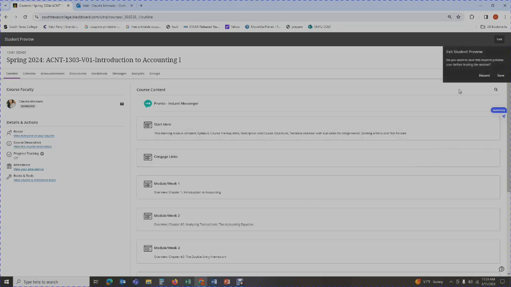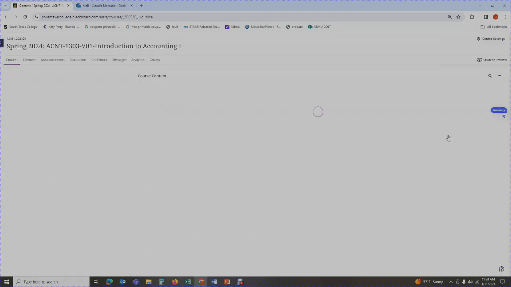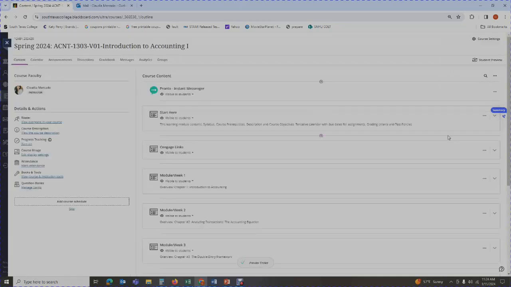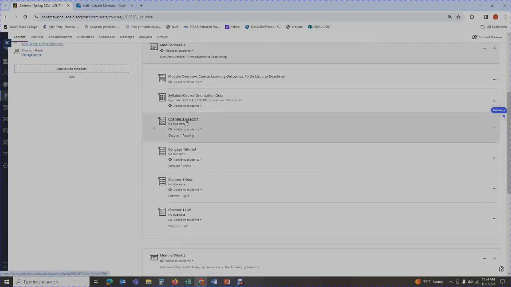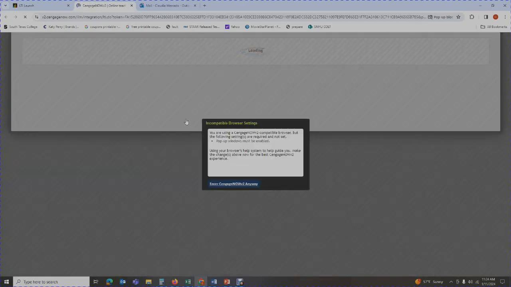Now I'm going to exit the student view, because I am not a student. And I'm going to show you actually how it is that you go into the assignments. So if I'm ready to begin, I'm going to start off by reading, okay? So you're going to go in and you're going to click on the chapter reading. If you click on it, it's going to take you out of Blackboard and into Cengage, okay? The Cengage setup is only done once. After that, the system knows that you've created an account and you will not be required to be logging in. The system will automatically log you in because it knows your credentials, okay?